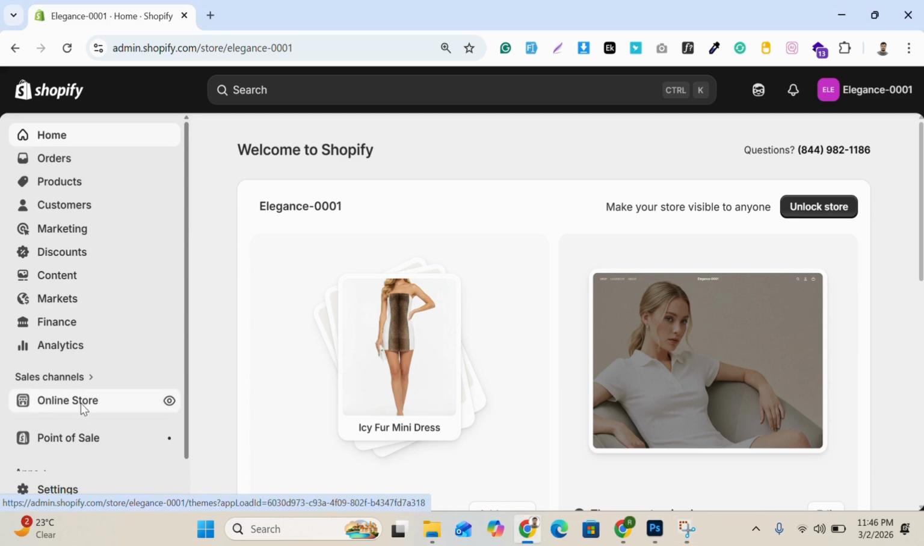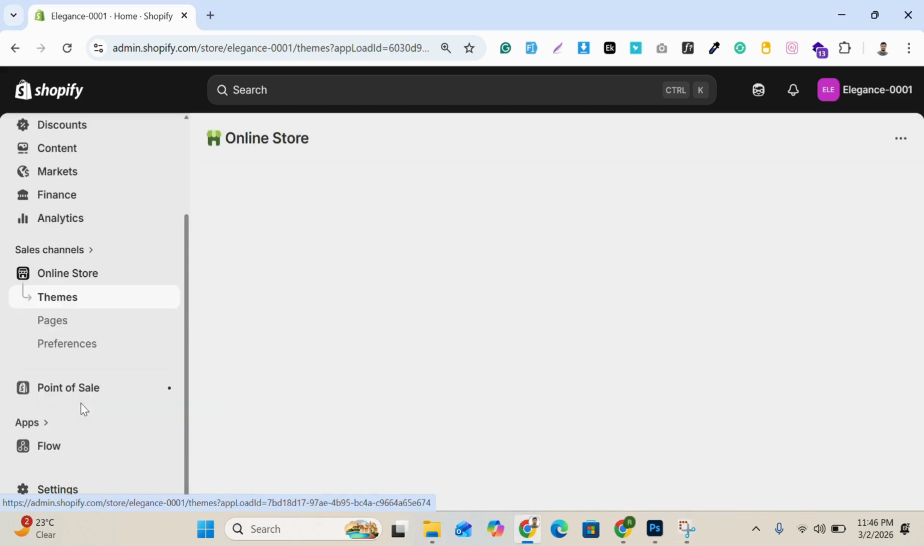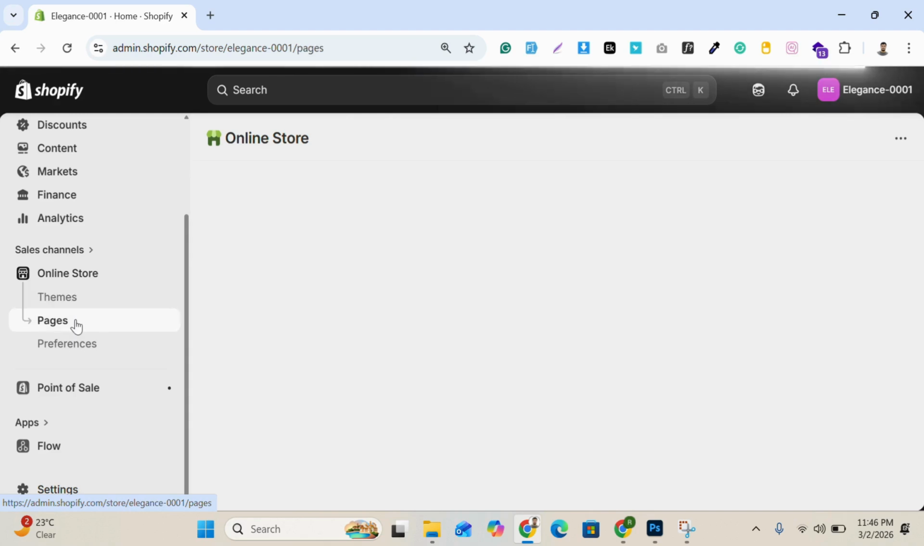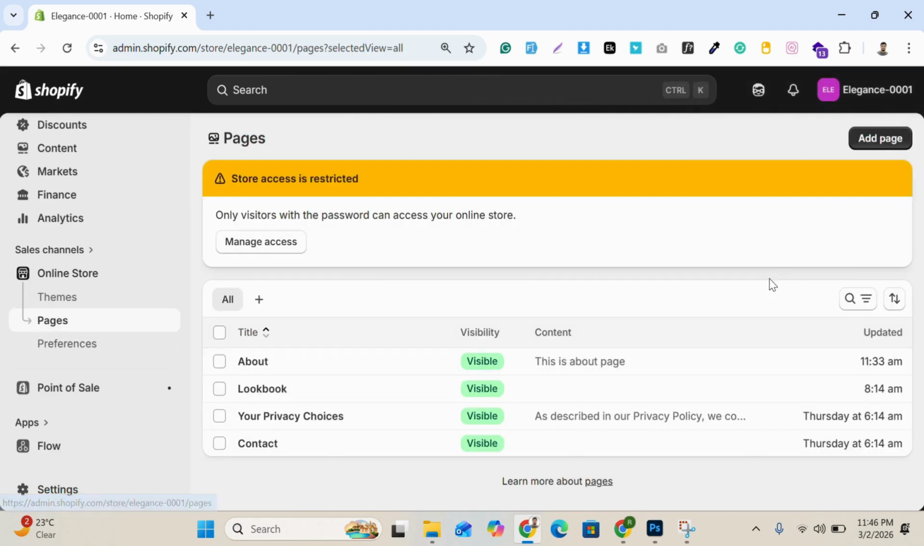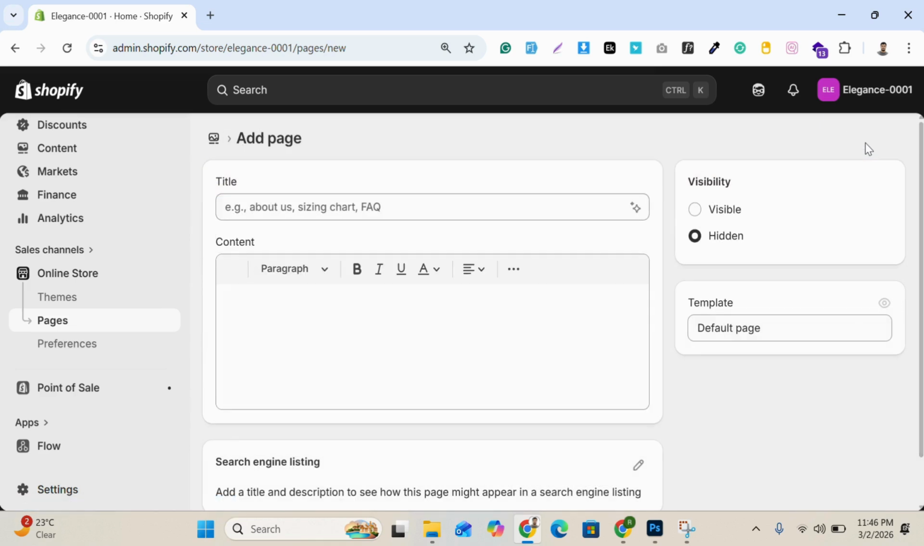I am going to click online store. Click on it. Then you will have the option pages. Click on pages, and then from here you can add a new page. Going to click on add page.